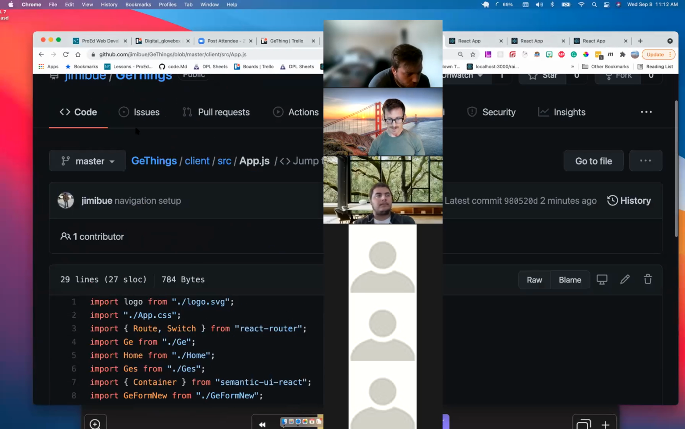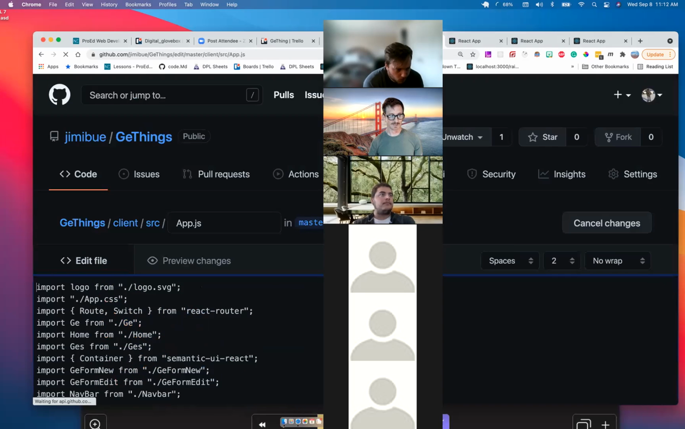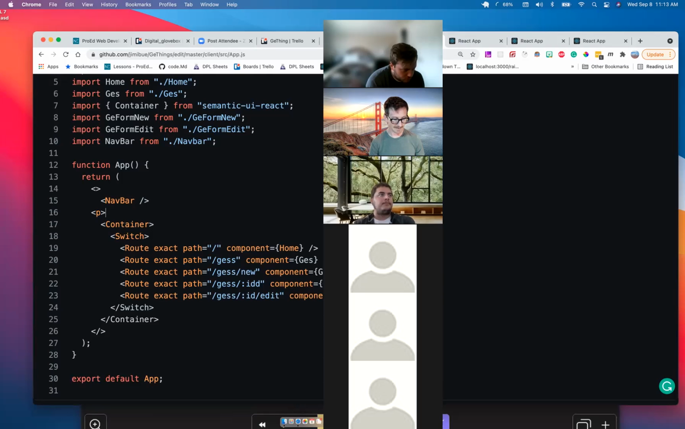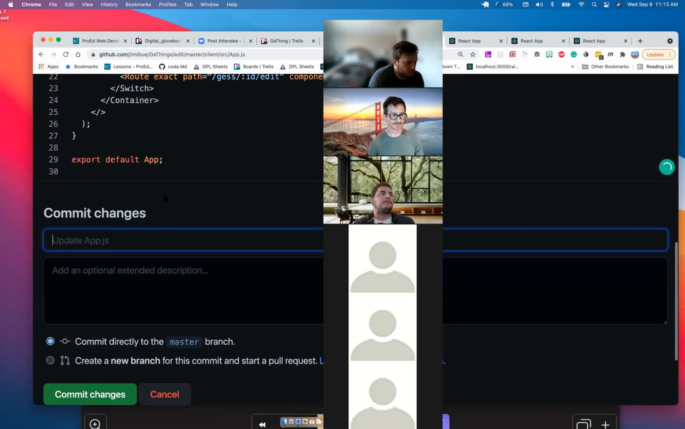Okay, so I'm going to pretend I'm a different developer, and I was following along, or I'm also making changes to this app.js file. So I'm going to edit it. And for some reason, I thought that was ID, and I have this paragraph tab still here, and I didn't get the nav bar. So I can commit my changes and then, okay, follow along, done.